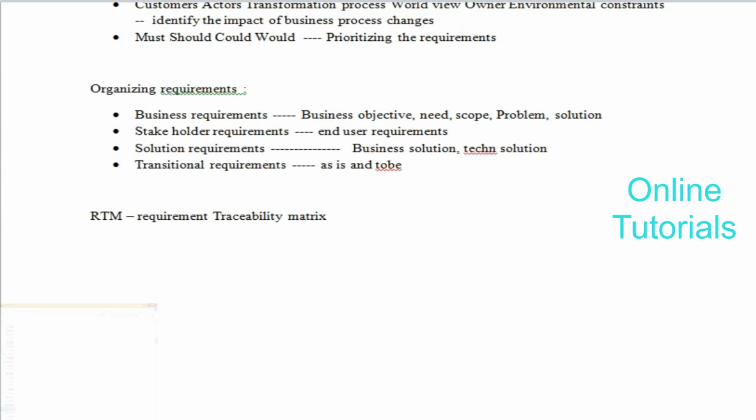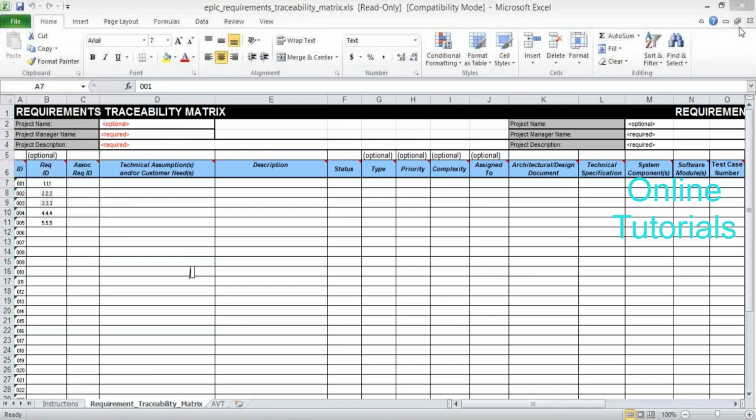This is what a requirements traceability matrix is all about, which I'm showing on an Excel sheet. It has the name of the project, name of the project manager, project description and so on. Followed by this, for each and every requirement we have ID numbers: ID number, requirement ID, and associated ID. These are the three ID numbers which represent each requirement. Even minute requirements should also be traced. This is the major interest behind preparing an RTM.